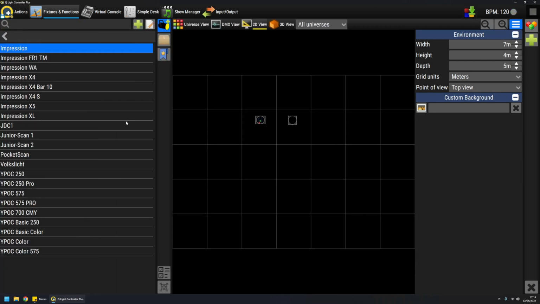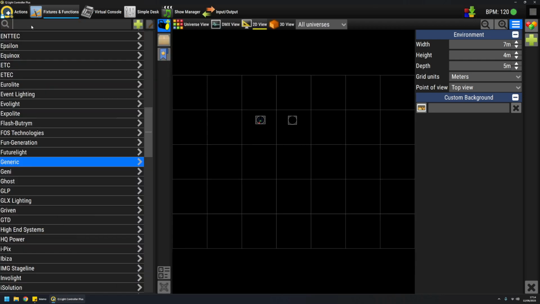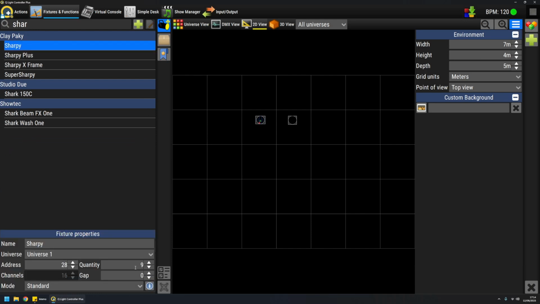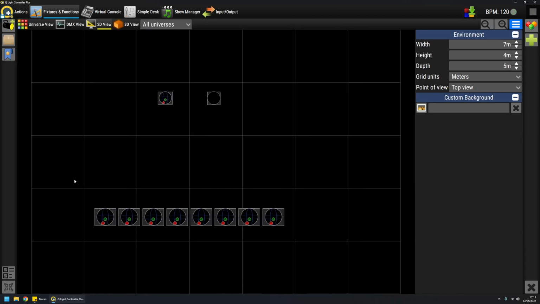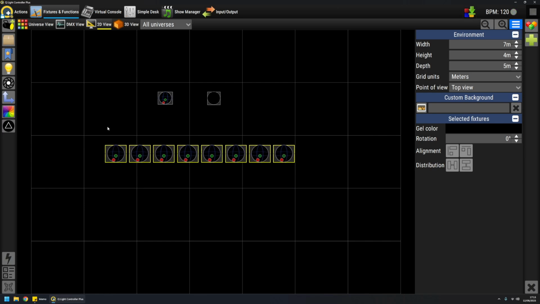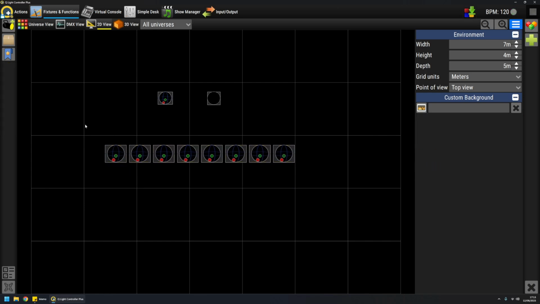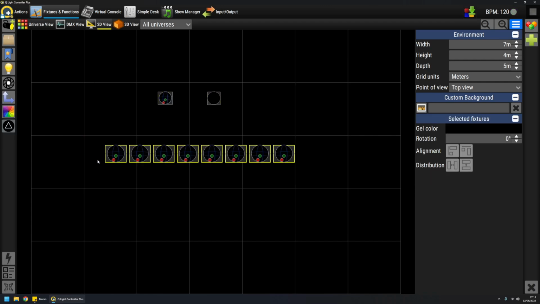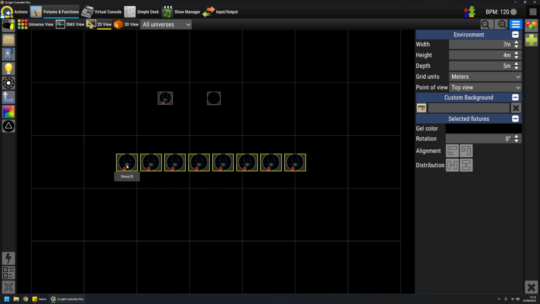If I want to add multiple fixtures here, for example, a few of these, they will be placed like this automatically. So in the 2D view, they will never overlap. I can select them all as a rectangular selection, and I can drag them around as a group all together.